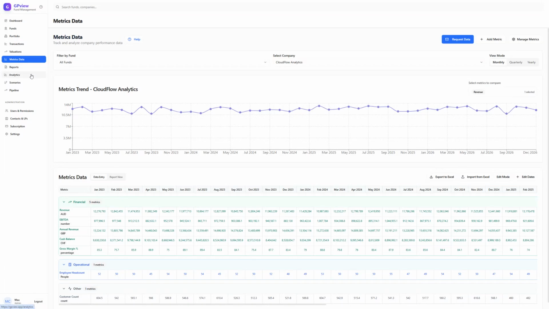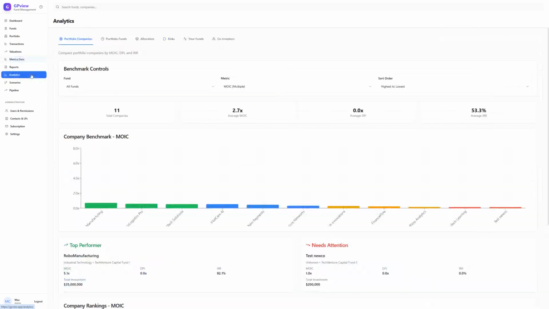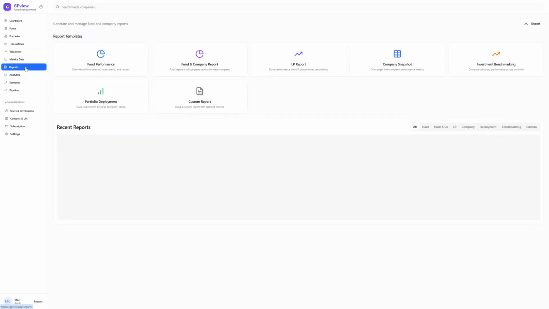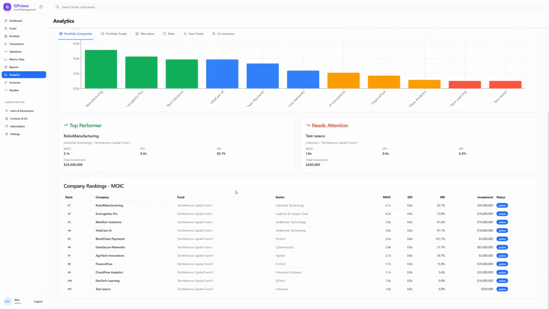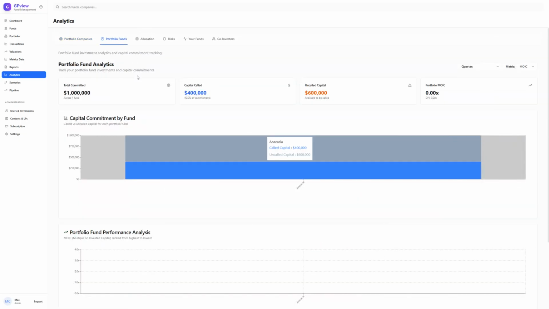Now, once all the data is in the system, that's where gpview really shines. We've got analytics and reporting capability. Now, the difference between the two is analytics is more internal. You can slice and dice your data, deep dive into things. For example, in analytics, we could look at all of our portfolio companies and rank them by multiple invested capital or distributions, etc., highest to lowest. So we can see visually the performance. We can also see who needs attention, who's the top performer, and another table ranking of our companies. We can do the same for our funds if you've got portfolio funds.